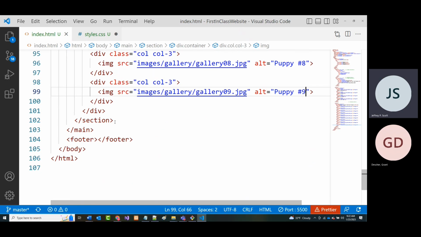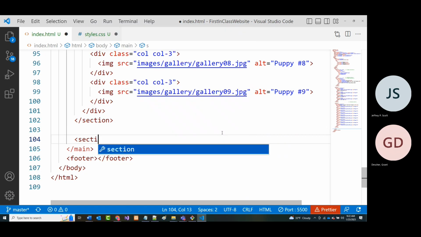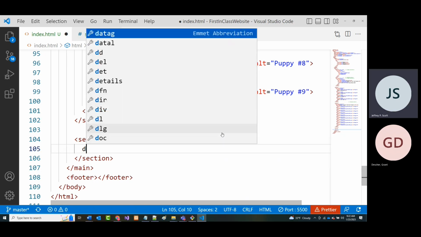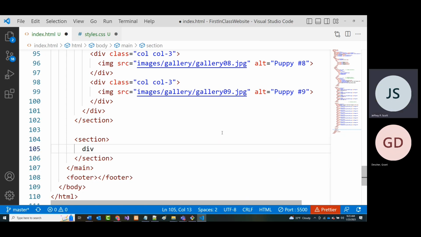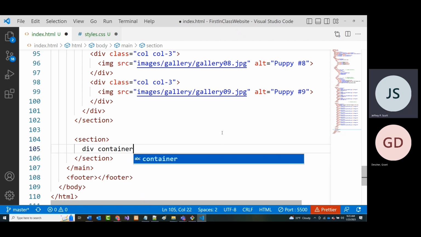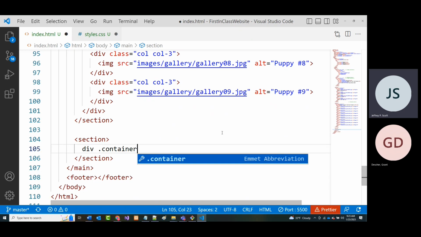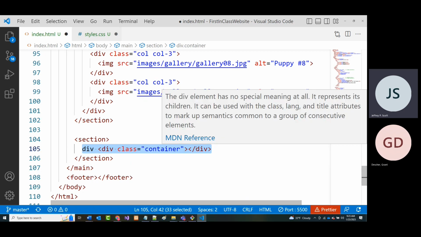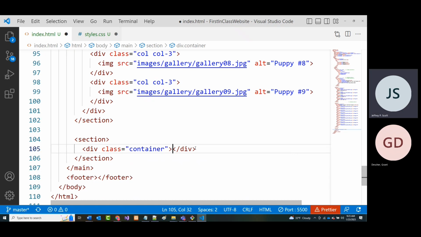All right. And we just finished a section, so let's start another section. Okay. And in here, we're going to have another container. Now notice if I type in here div and I type container and hit tab. Well, I thought it would do that. I think div dot container and hit tab. There we go. In fact, I just needed to put in dot container. So dot for class, container, and hit tab. And you can see what it put in for me.